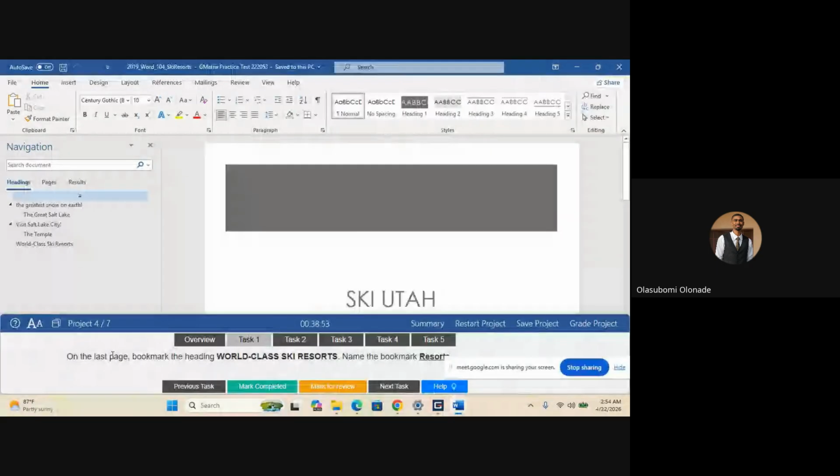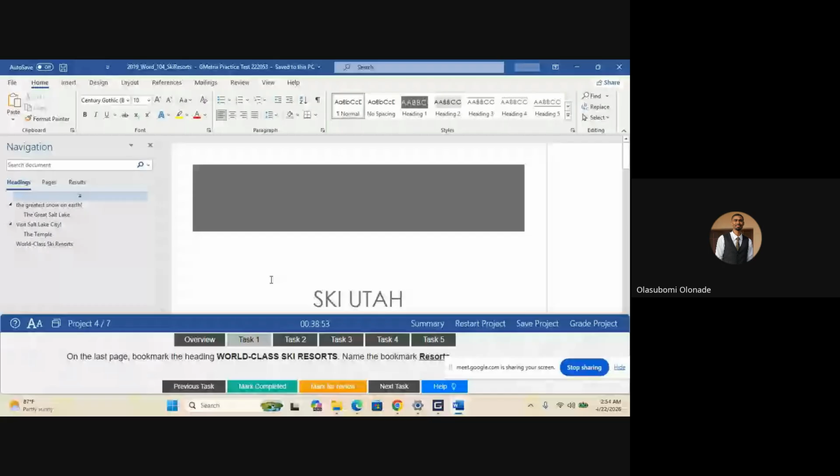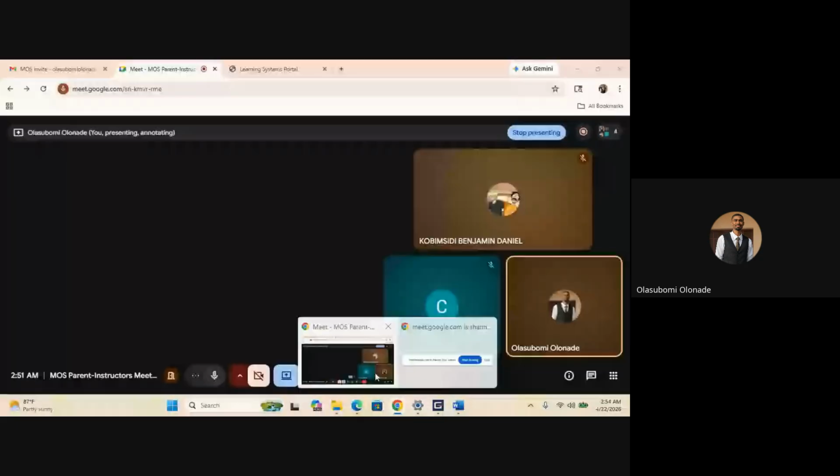Project 4. On the last page, bookmark the heading World Class Key Result. Name the bookmark Result. How many of you still remember how to do a bookmark? Do you still remember how to create a bookmark and name a bookmark? Yes.